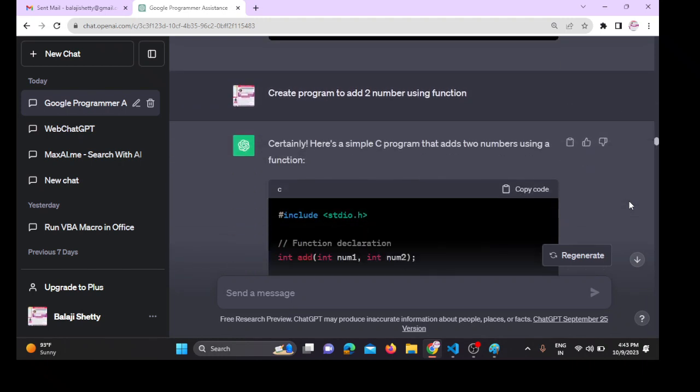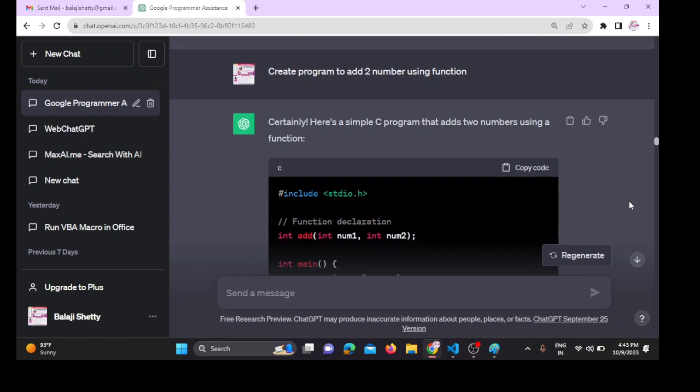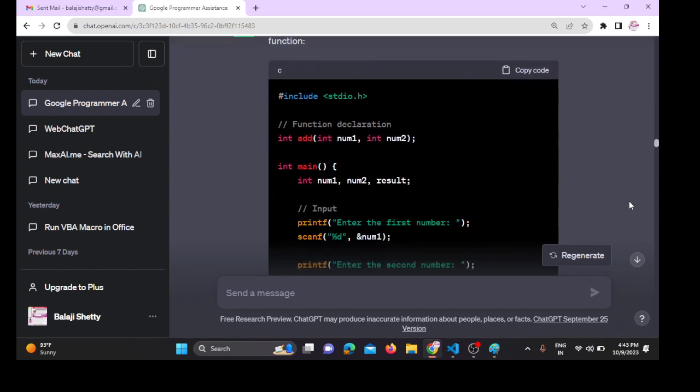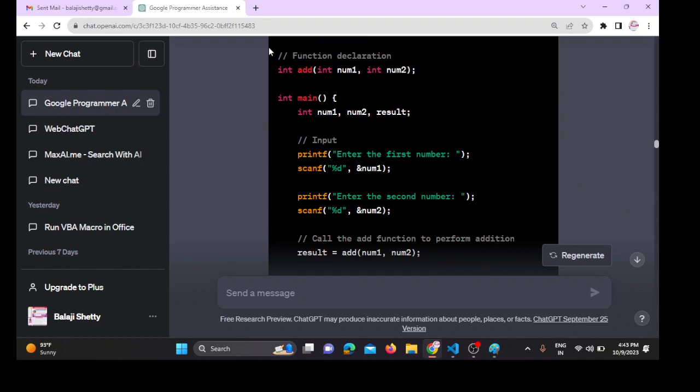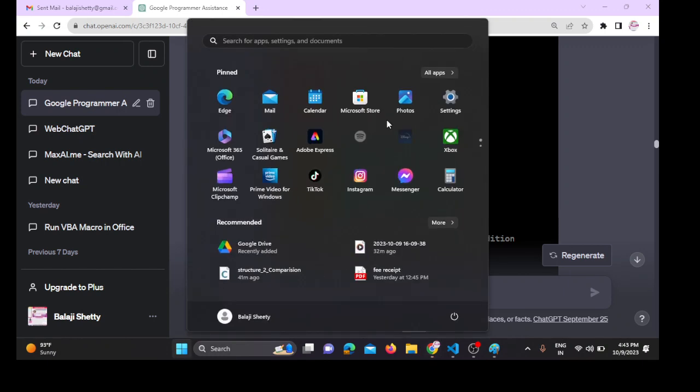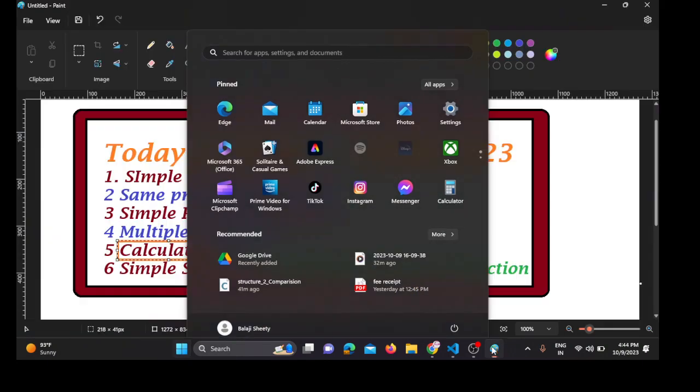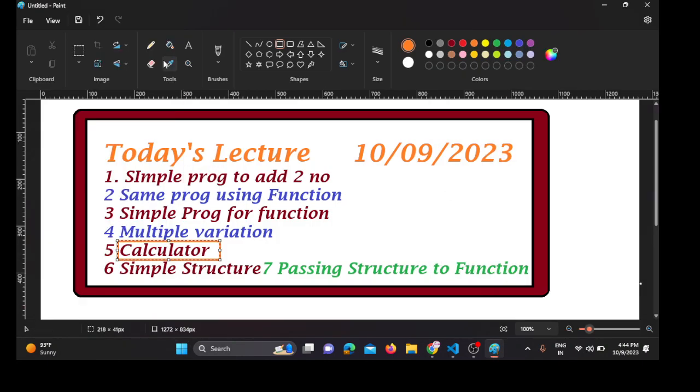Now create the program to add two numbers using function. So how many parameters are there? Two. You can check here. Int add two number, int num1, int num2. Okay. Take two numbers. What is the algorithm? Result equal to num1 plus num2. Did you remember the algorithm? Yes or no?